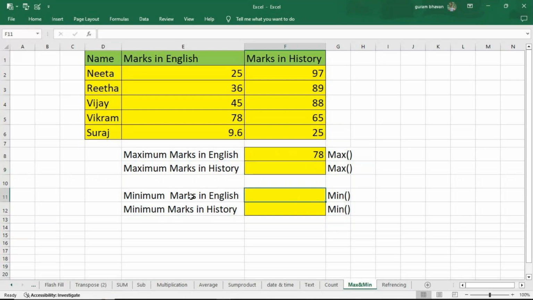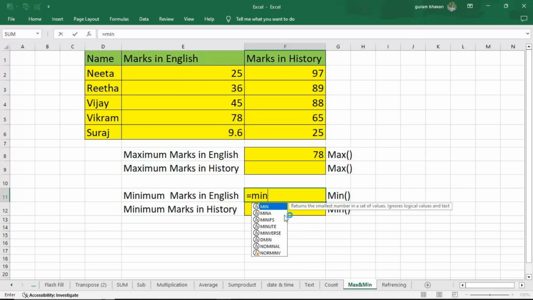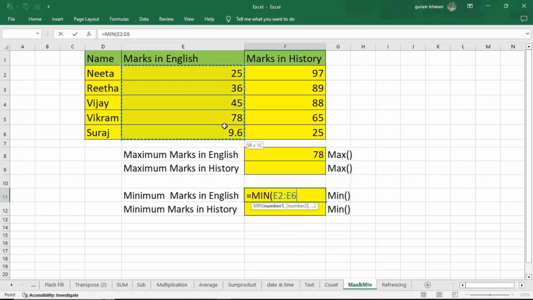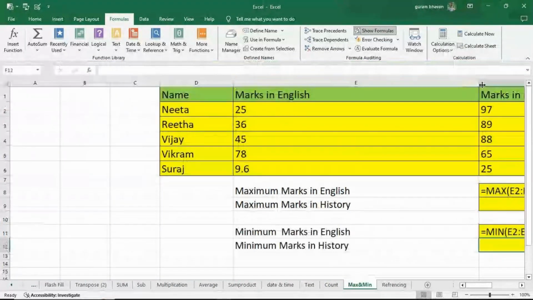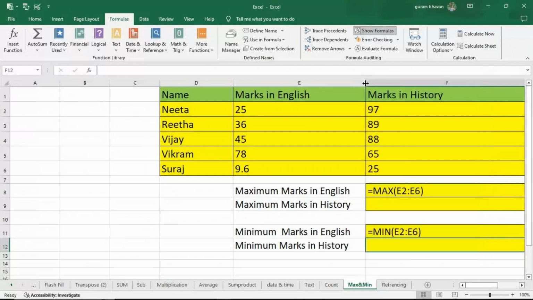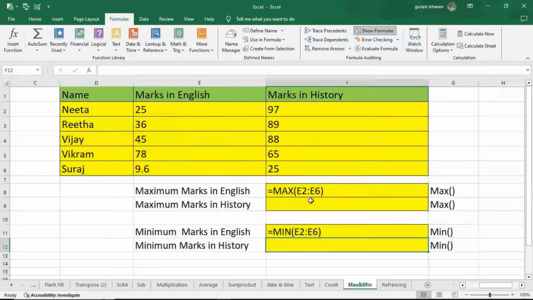So minimum marks in English, so equals min function, select the range, close the bracket and enter. So this is the minimum marks. I'll show you the formula. I wanted you people to try this out. Max and minimum.